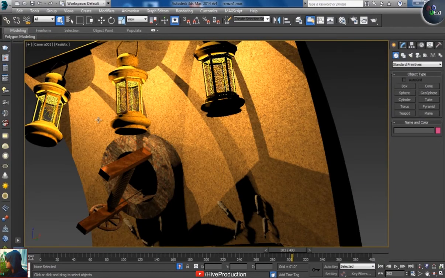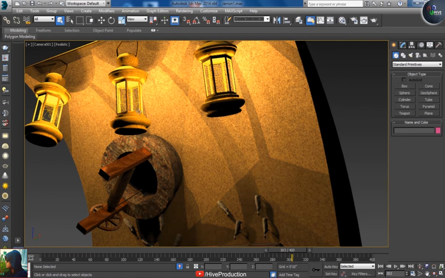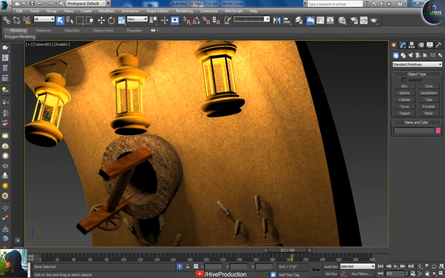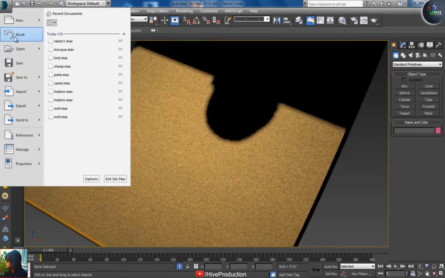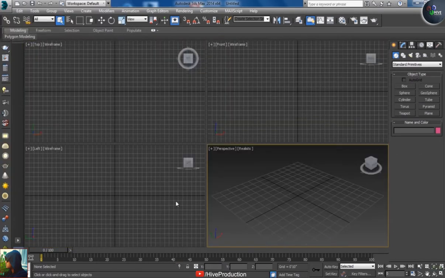So here you can find out in the project file there is a light on the ground which is going to be spread through the lamps. So whatever I have done, I'm just going to show you how. So make it reset and start again.